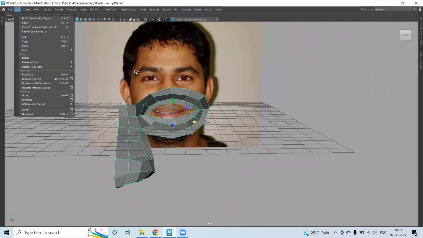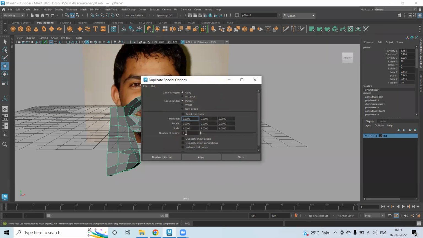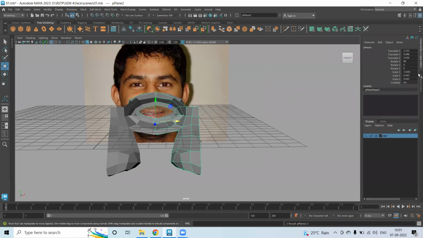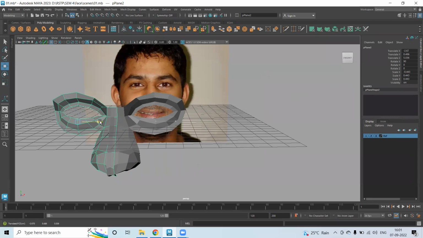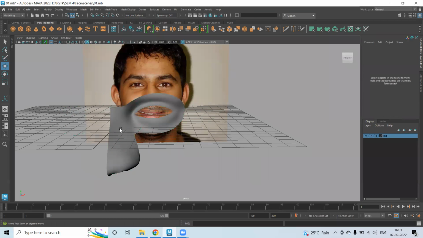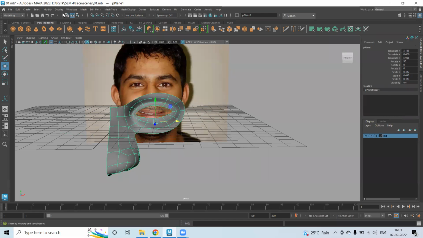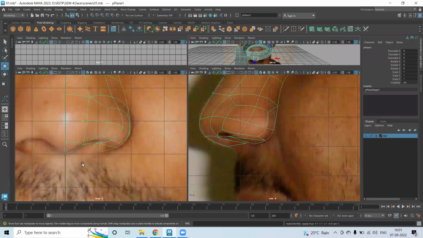I'll just go to edit, duplicate special in -x, xyz. I make this minus and duplicate special. It's over here. So let me just bring it here. So I select this, edit, delete by type history. A lot of history is there already. Modify, freeze transform. All this has to be frozen. Modify, center pivot.